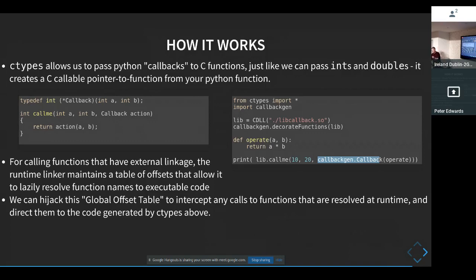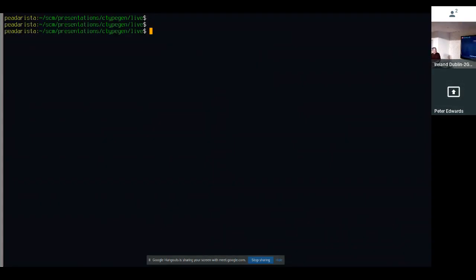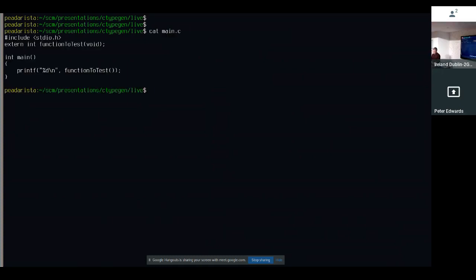Okay, so again, we can hijack that global offset table from the linker in order to implement what we want. So I'm going to try and give you an example of how this works. Can people read that at all? Is that legible? Okay, so this is my main program, which calls the function to test and prints the result.